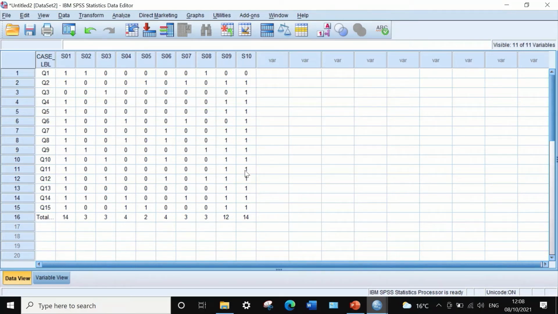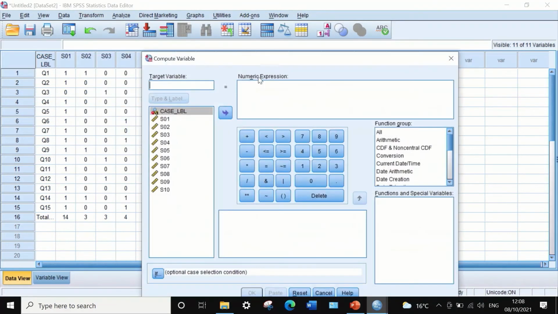So now we have already calculated the variance for the total scores. Now we need to calculate the variance for each individual question, from question number 1 to question number 15. The way to do that is to click on Transform, Compute Data, and then we're going to call that the variance for the questions. So variance for each question.